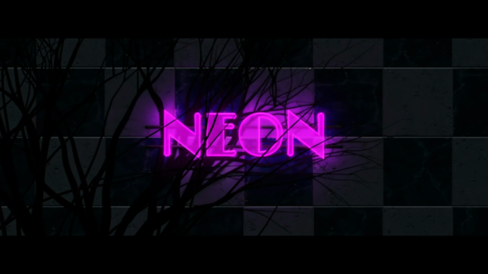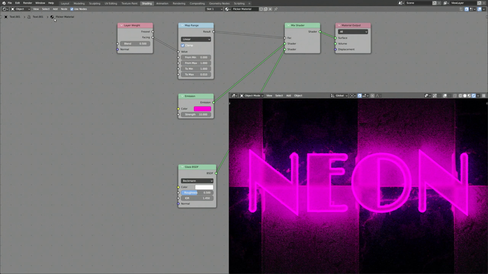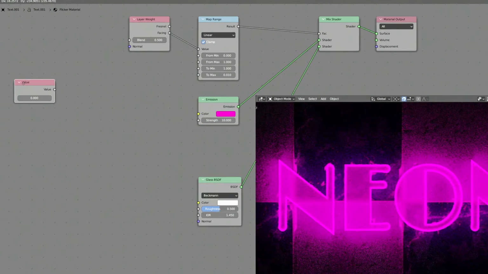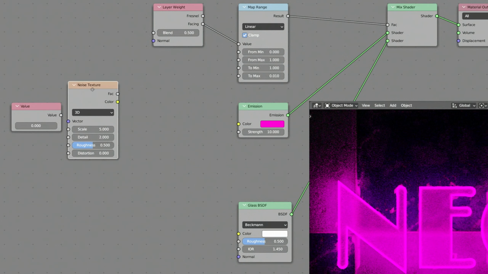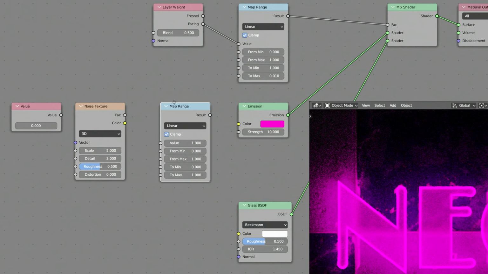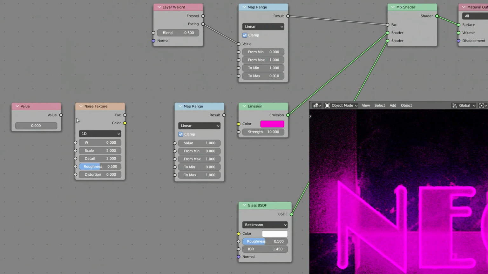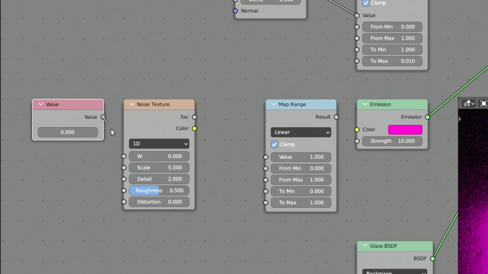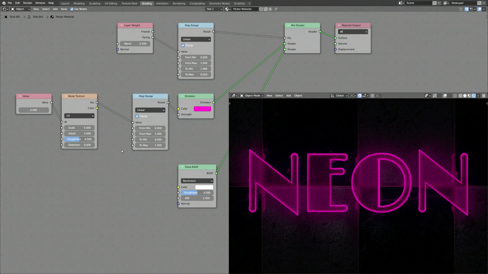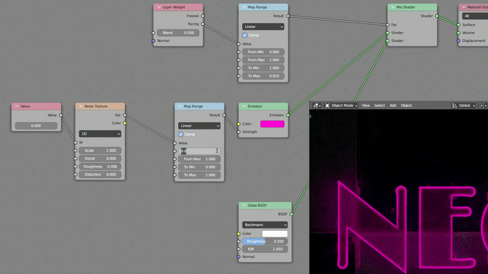Now to make the neon text flicker and turn on and off randomly, use the Add menu and the Search field to bring in a value, a noise texture, and a map range node. The noise texture node, when set to 1D, will give us a random value between 0 and 1. We can then use this random value to determine whether the neon sign should be on or off. Turning the flicker on or off is done using the map range node.